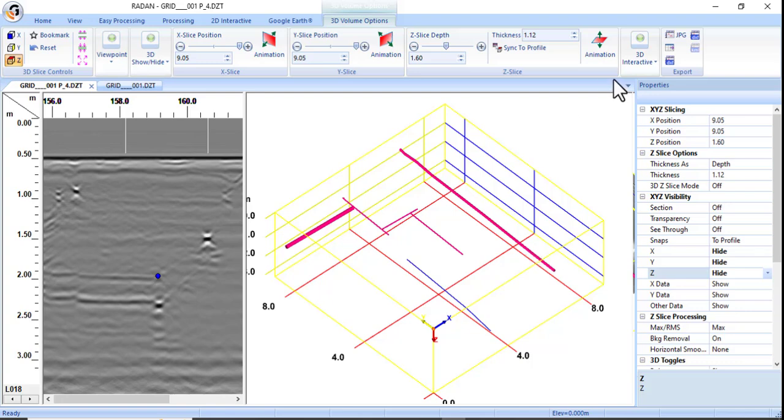Also, I can tell RADAN software to export this interpretation to use it further in AutoCAD. Also, I can tell RADAN to export this 3D data or 3D interpretation as an image, and then I can use this export to put it in my geophysical report and provide it to my customer.